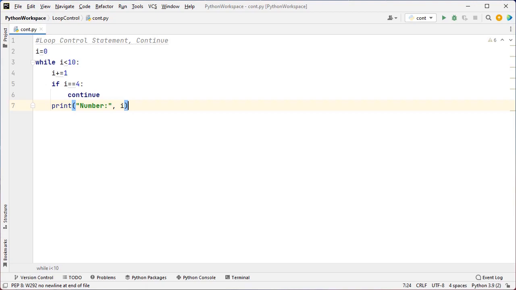In this session, we will discuss the continue loop control statement. What is the continue statement? The continue statement is used to force the loop to continue or execute the next iteration. When the continue statement is executed, the code inside the loop following the continue statement will be skipped and the next iteration of the loop will begin.